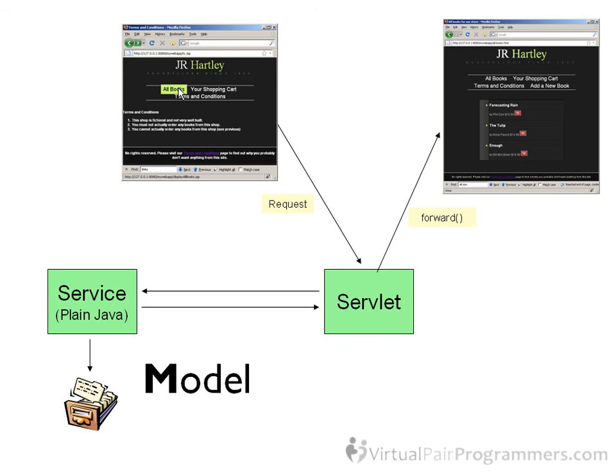The letter V represents the view. Now, this is just the presentation. In the case of a web application, this will be a dynamic web page. And for at least the first half of this course, I'm going to assume that this is JSP, Java Server Pages. But it could be a PDF file, an Excel spreadsheet, or maybe some other Java web technology, and we'll be looking at a few of those later on in the course.